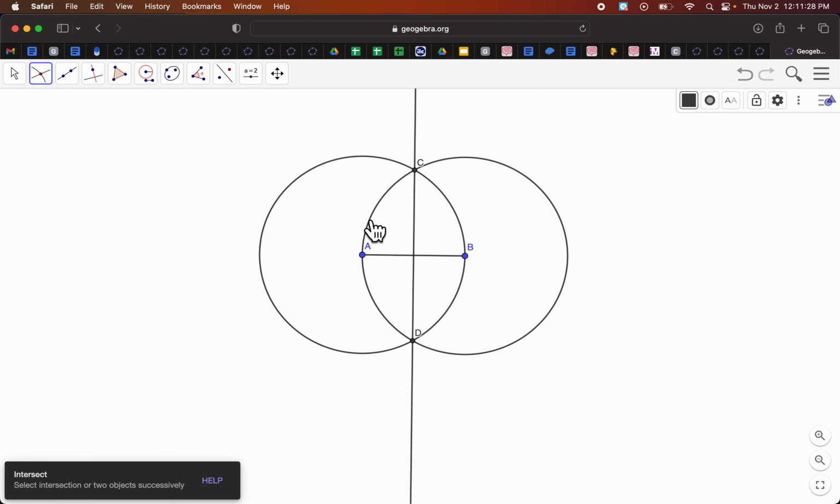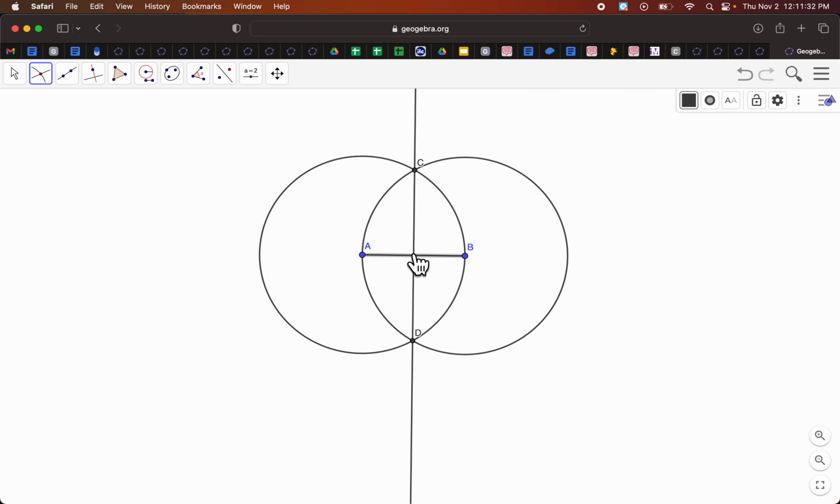So if we're looking at this point right here, point E is exactly halfway between A and B, and it makes a right angle here. That's why it's called a perpendicular bisector. It's at a right angle, and it's splitting the segment in half.